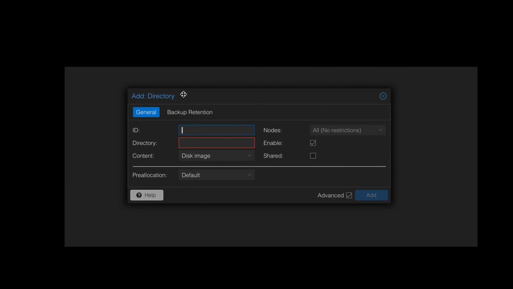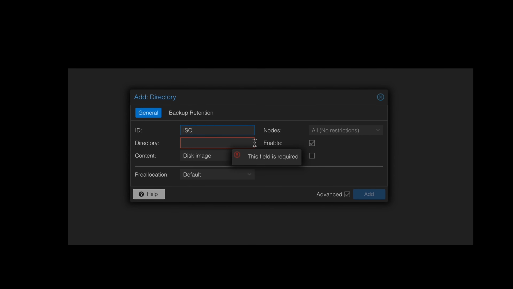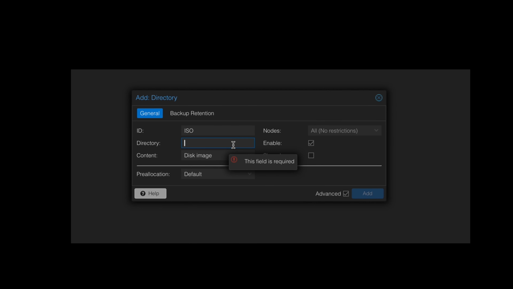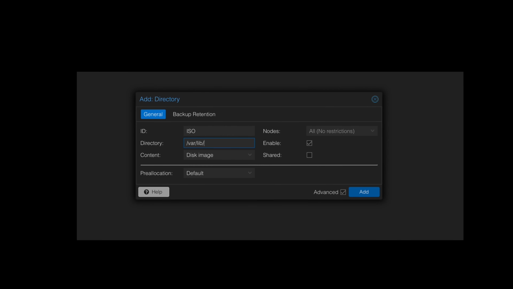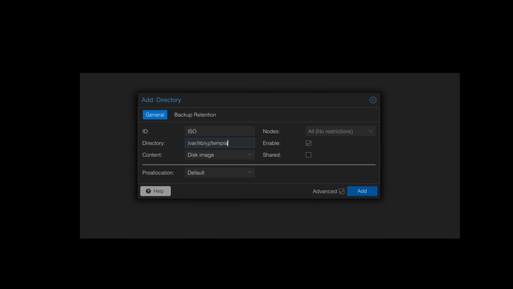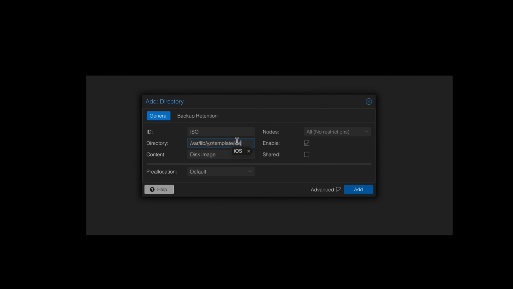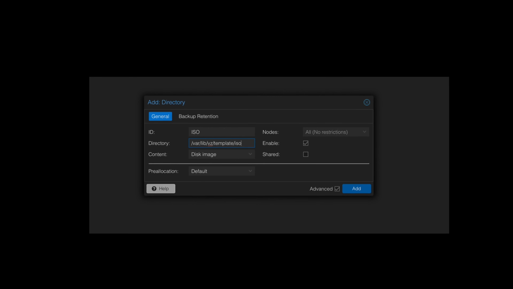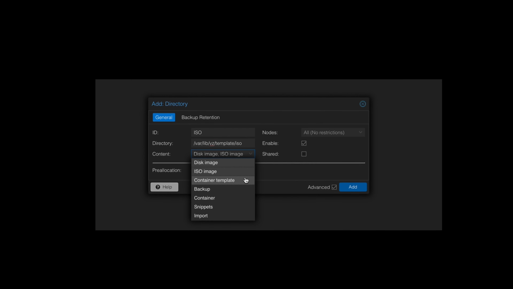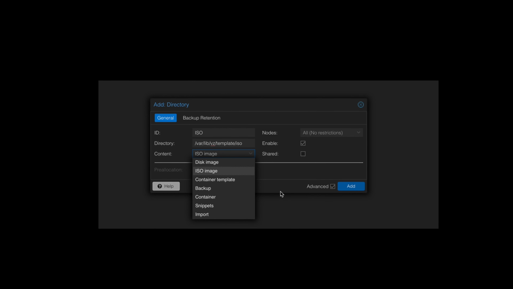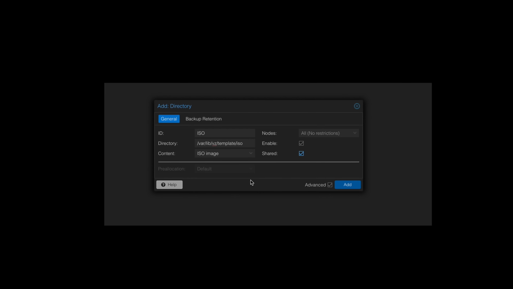Before downloading the ISO file from the XigmaNAS website, let us add a directory for ISO. I have newly installed Proxmox on this machine, so I had to create an ISO folder. But if you have it already, you may skip this step and directly jump into downloading the ISO.